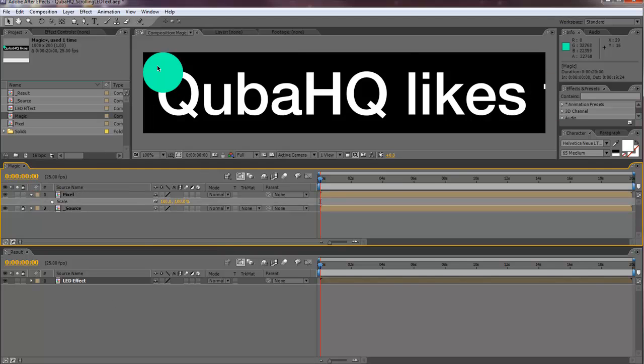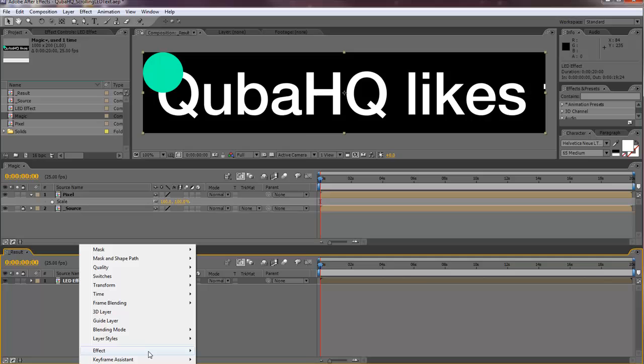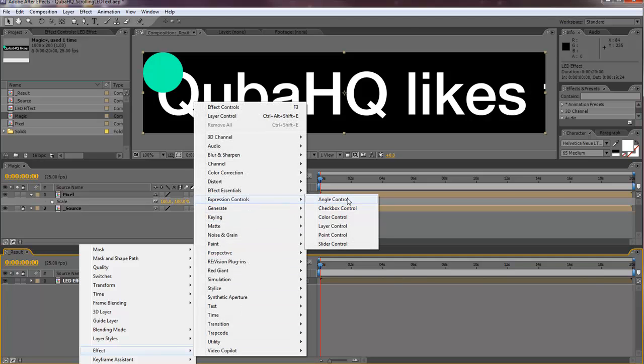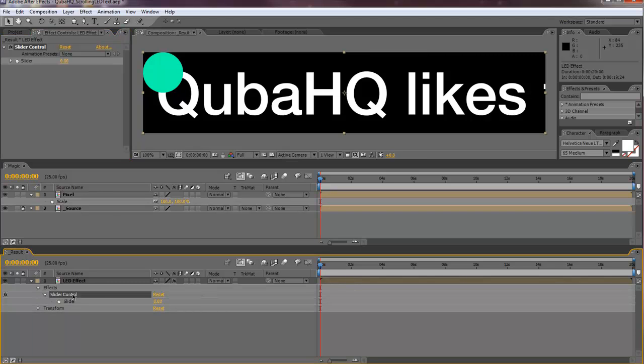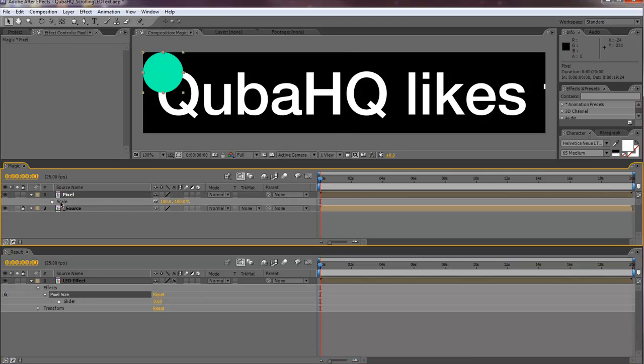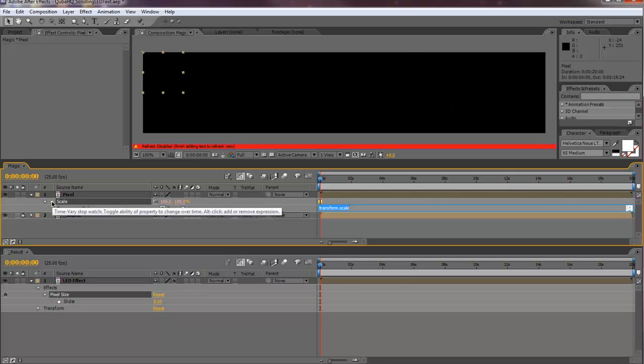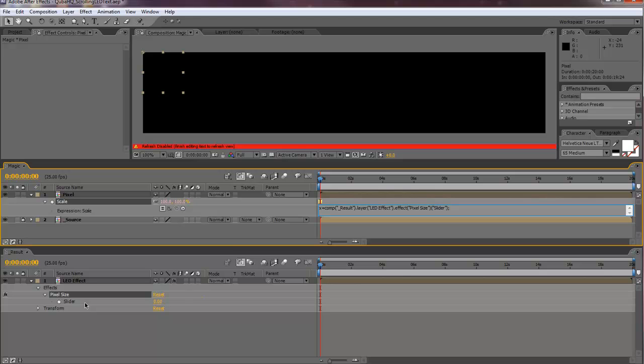Okay. First thing that we need to decide on is the size of our pixel. So let's go to Effects, Expression Controls, Slider Control, apply it to LED effect, unroll it and rename it into pixel size. And right now on our pixel layer, we're going to get the scale property, alt click on the stopwatch and write x equals, link it up to our slider value, semicolon, and then in square brackets x, comma, x, close square brackets.